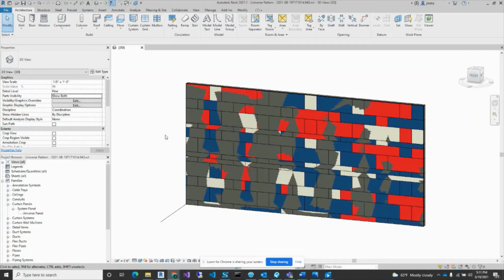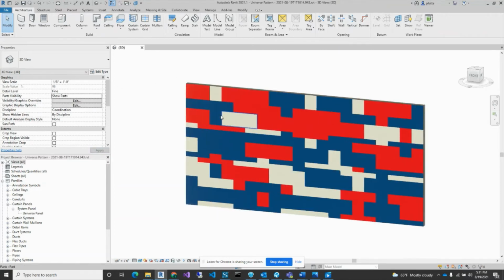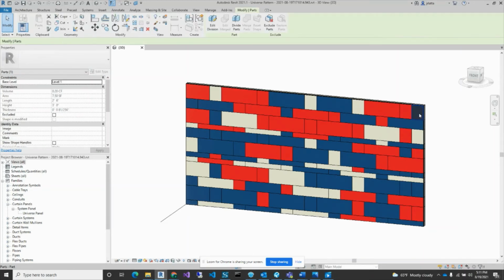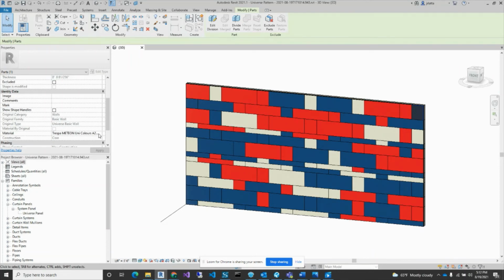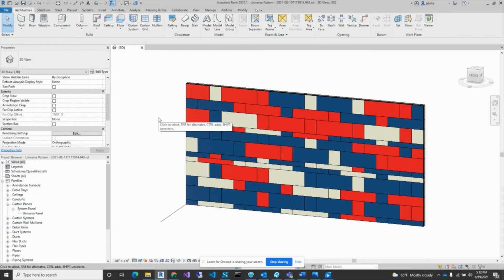Here you can see the downloaded Revit object open in Revit. Make sure you set your parts visibility to show parts so you can clearly see the colors. This is a basic wall with a facade material outer layer. And each different color has its own material set to its specific color in Revit. So it makes it very easy for setting up material schedules.